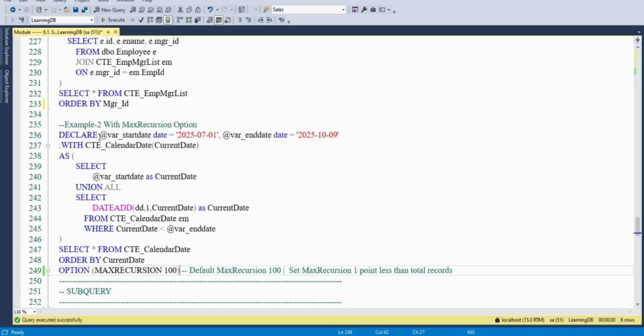Now this is another example I am using to help you understand how the max recursion option can be used. Let us say we are taking 2 dates. One is our start date, let's say July 1st, 2025, and the second is our end date, which is October 9th, 2025. So the end date is this, and the first primary date is this.